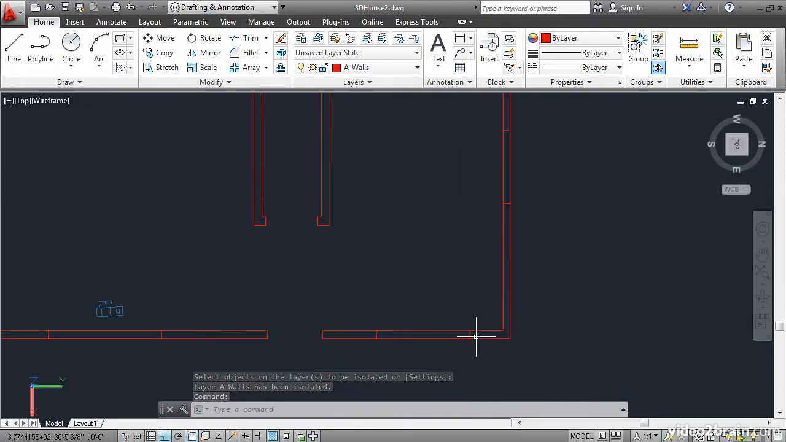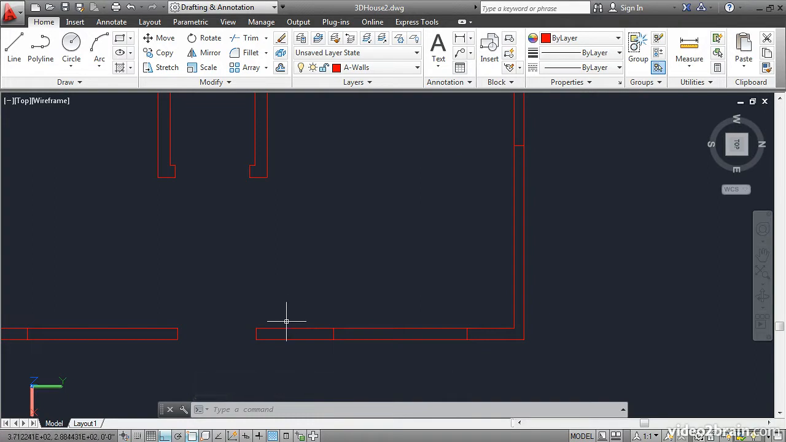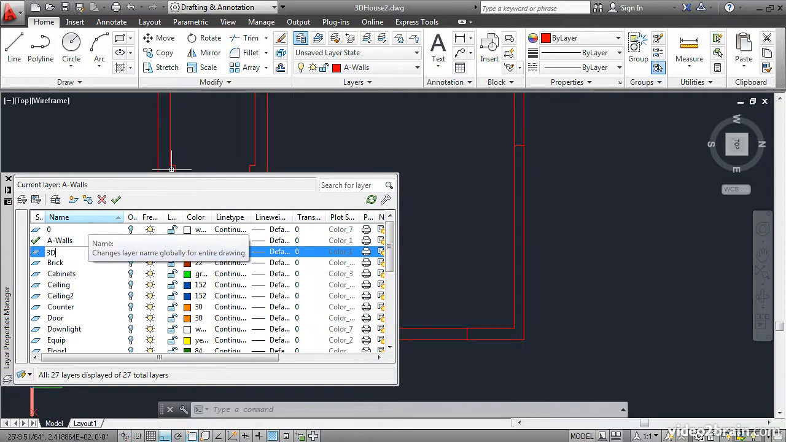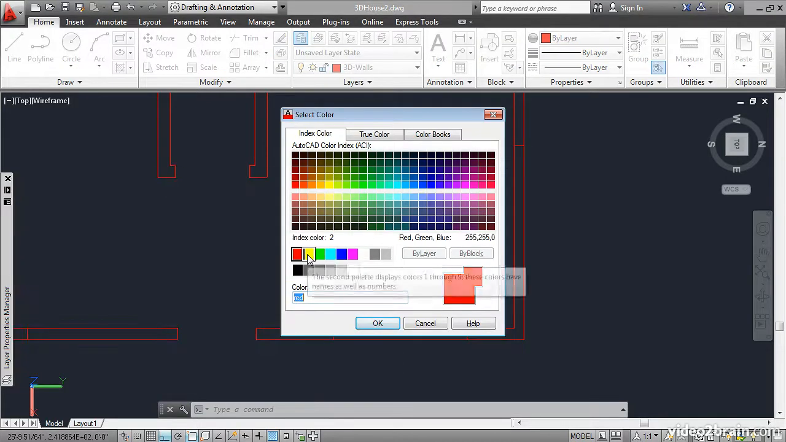Zoom in down here in this area. Moving the cursor over the objects, I see that they are individual lines. This isn't going to work very well for a 3D model. Instead, let's create a new layer called 3D Walls. Make that layer current. Give it a different color, in this case, yellow.